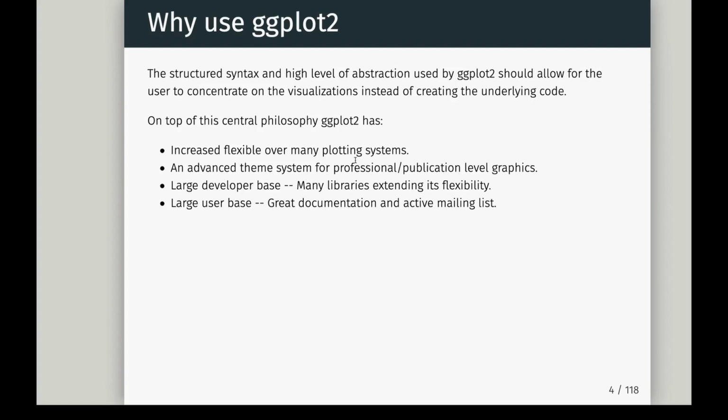We actually should be able to concentrate on what we want to visualize. I want to have different shapes for different groups. I want to have different colors for different people. That should be what we're worrying about. What's the end plot look like? Not how do I spend 20 minutes to get there.